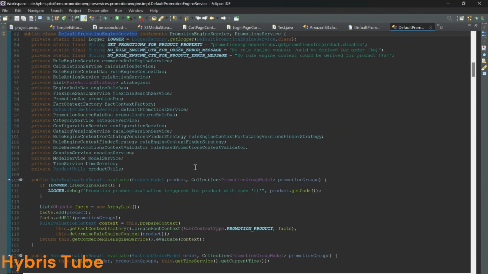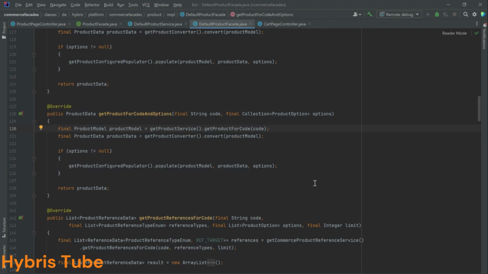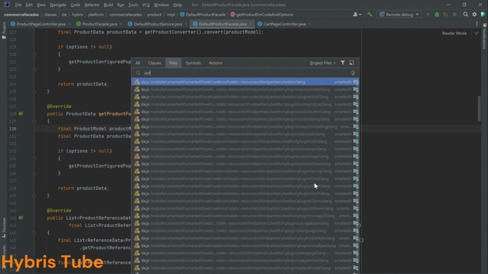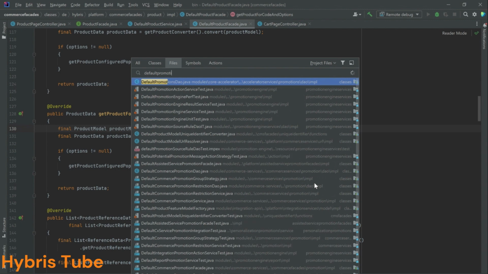You can see now we are able to open, but we had to install a separate plugin for the same. But that's not the case of IntelliJ. Here you can view the class file. I just have to click on Control Shift R, same default promotion engine service.